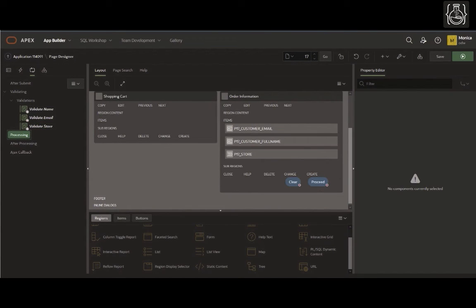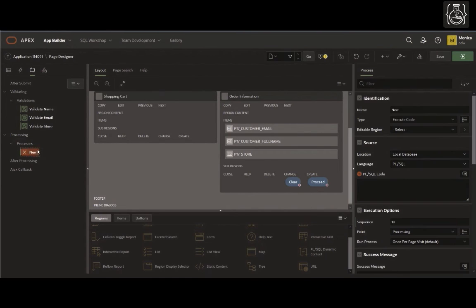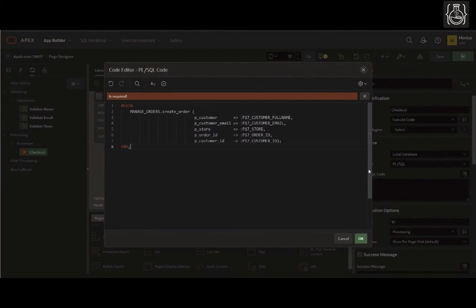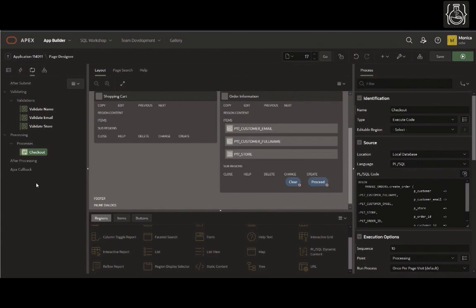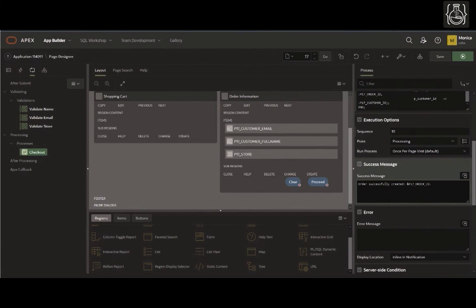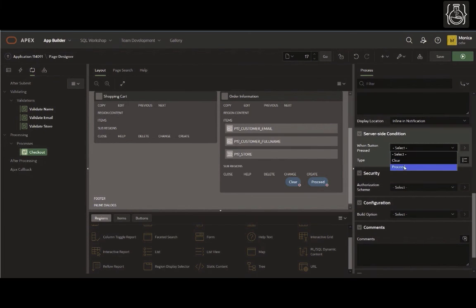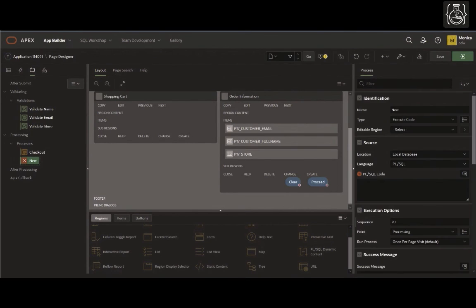Next, we will add a process that is called for checkout. We will add some PL/SQL code, and then denote that the code should be run when clicking the Proceed button. Similarly, we will add a process for clearing the cart.